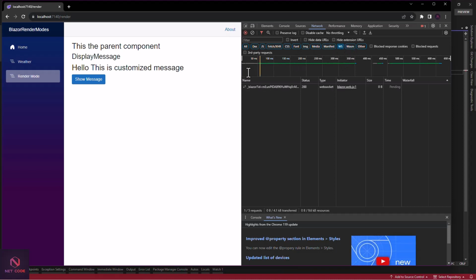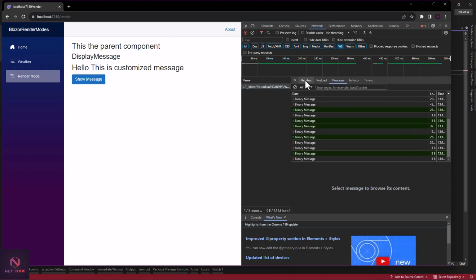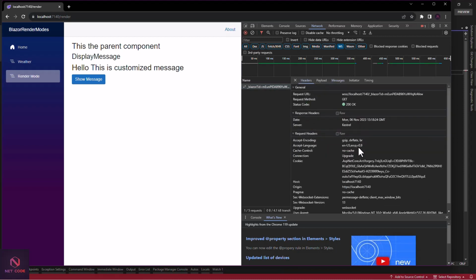Okay. Now, you can see we have this set over here, and when you go to this message, you can see we have all these over here. That is the communication between the client, this browser, and the server itself. So that is one way.